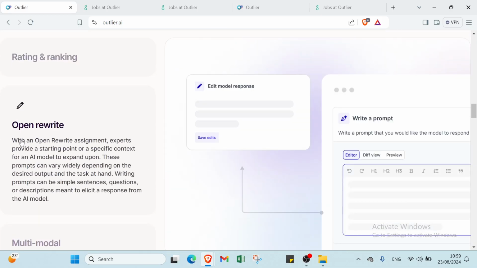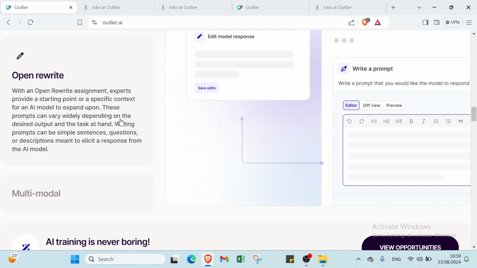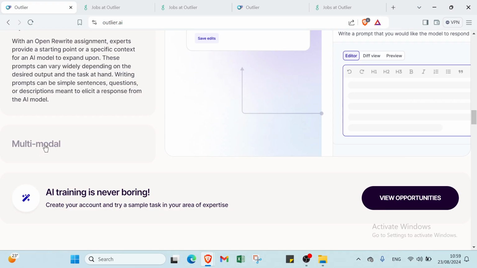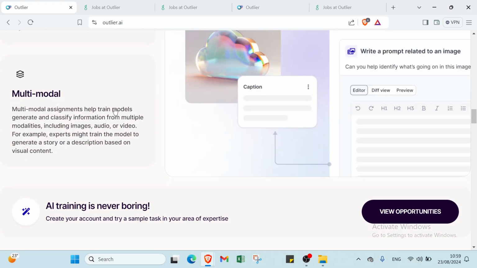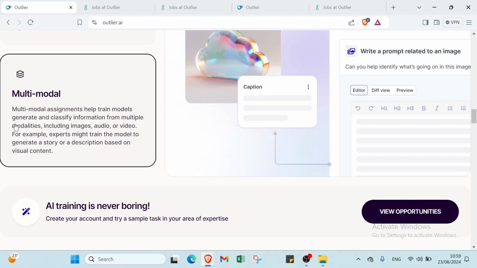Then we have open rewrite here. With an open rewrite assignment, experts provide a starting point or a specific context for an AI model to expand upon. These prompts can vary widely depending on the desired output and the task at hand. Writing prompts can be simple sentences, questions, or descriptions meant to elicit a response from the AI model. Then we have the last thing, it's multimodal. Multimodal assignments help train models to generate and classify information from multiple modalities, including images, audio, or video. For example, experts might train the model to generate a story or a description based on visual content.